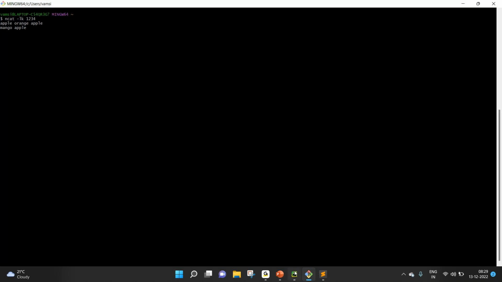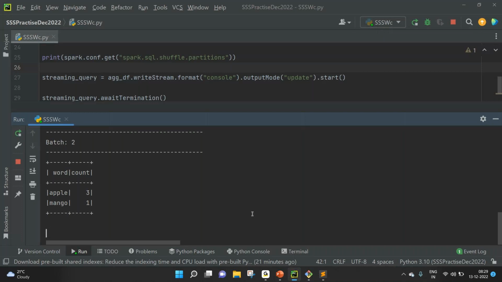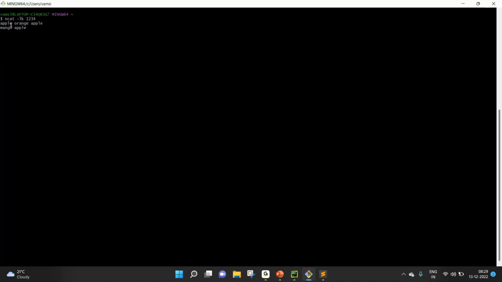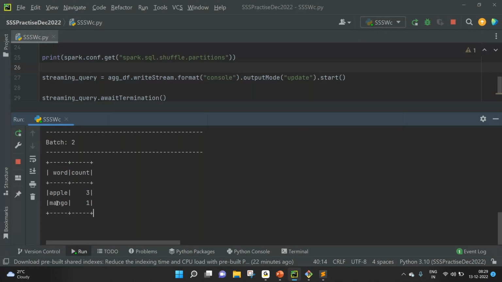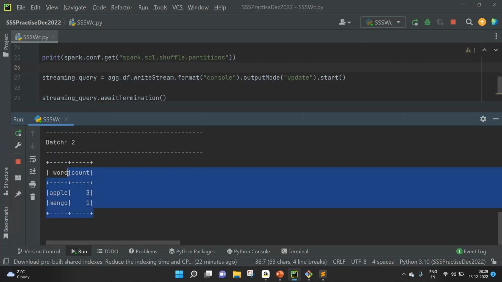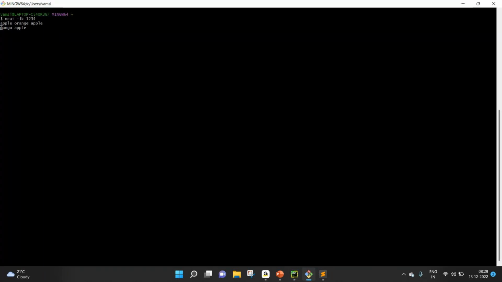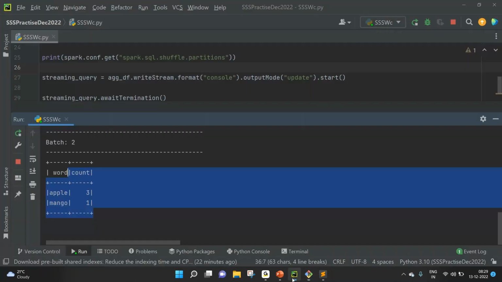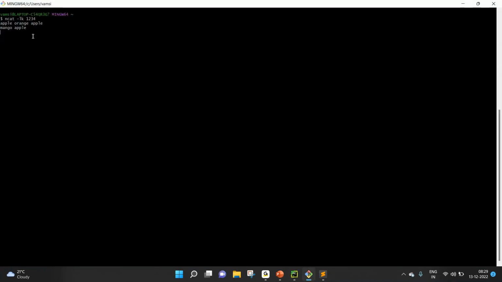Now observe the output carefully. Now you can see that apple is showing us 3 times and mango is showing us 1 time. So overall, if you count apple, it's showing us 3 times, right? And mango is something that we have sent in this current batch. But you're not seeing anything with respect to orange data, isn't it? Orange was there previously, but you're not seeing it in the current output, because orange is not new data and we're not updating anything with respect to orange.